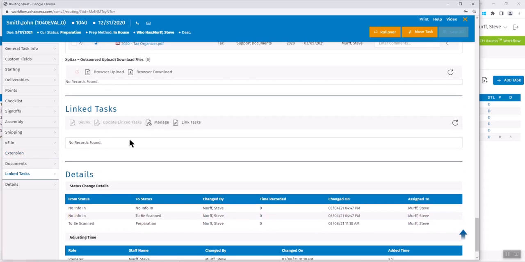Linked tasks allows you to accumulate multiple tasks, perhaps even for different clients. Particularly, maybe it's a partnership return, and all the various partners could be listed here. Just quick links to those other tasks within Access Workflow. If you find yourself on the phone working with one of those entities and you quickly want to review another one, it just gives you a quick method of navigating to it.